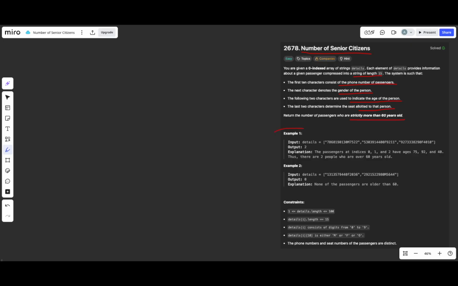So let's look at example 1 here for more clarity. We have details, and remember it says the first 10 characters consist of the phone number. So let's just jump 10 characters. Like 1, 2, 3, 4, 5, 6, 7, 8, 9, 10. Then the next character denotes gender, so M for male. The next two indicate the age, so the next two being 7 and 5. So 75 is the age of this passenger, which is more than 60.